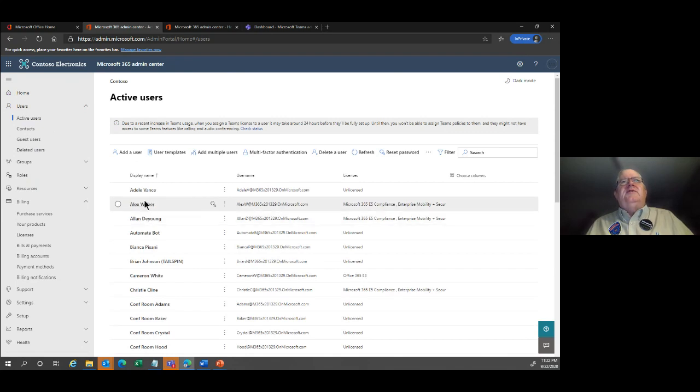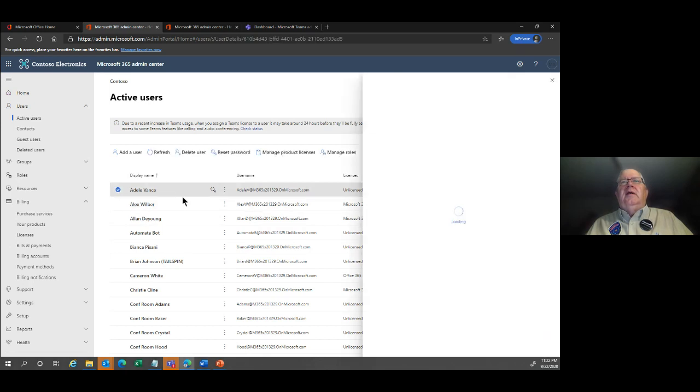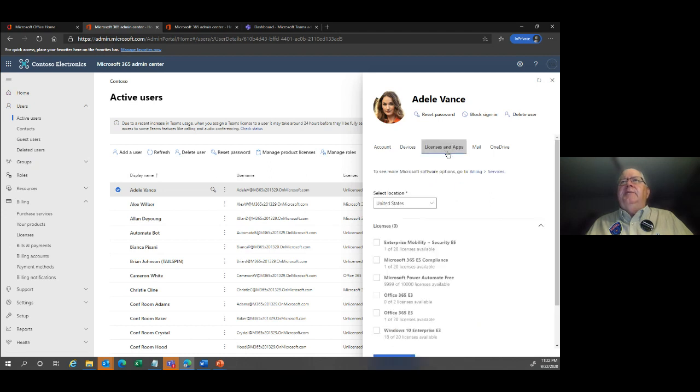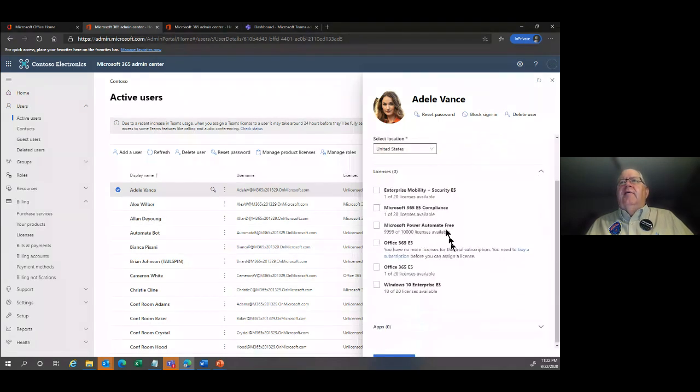In this case, you can see that Adele is currently unlicensed. I'm just going to click on the line that contains her identity, go to licenses and apps, and I've got a list of the different licenses that we've purchased. Even if we don't have any more licenses that are available for that subscription, it's still going to show up.